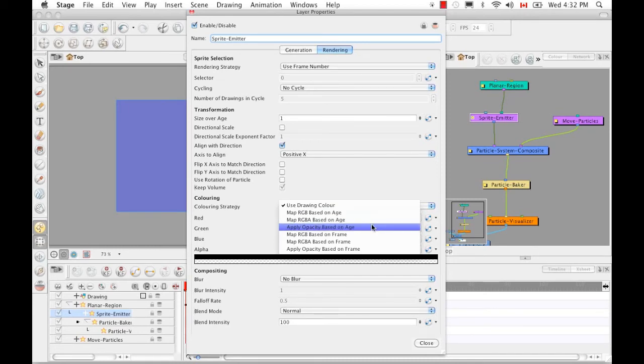You can apply opacity based on age, which, if you think about it, means that you can make your particles or your sprite progressively invisible, so it might fade out near the end of its lifespan. Not only can you map the RGB based on age, but you can also base it on frame, as well as the RGBA, so the alpha again with the frame, or just the alpha, or just the opacity, with the frame. You may have noticed so far, you often have the choice between the frame number, the particle type, or the age.